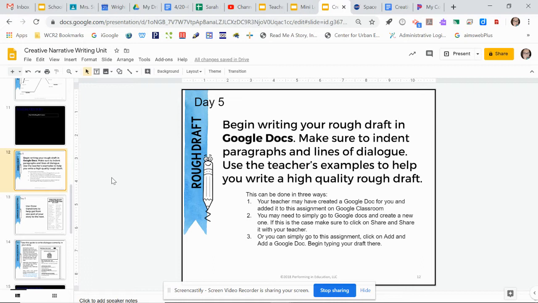If you're in another 4th grade room, your teacher may decide to do it that way, where they already make a Google Doc prepped for you, or you may need to simply go to Google Docs and create a new one. All of you should know how to do that. That's definitely something Mr. Hamill's taught you and you've done in class. But if you have a question, just ask your teacher, how do you open a Google Doc? Or you can literally just Google it and type in, how do I open a new Google Doc? And you'll find a video.